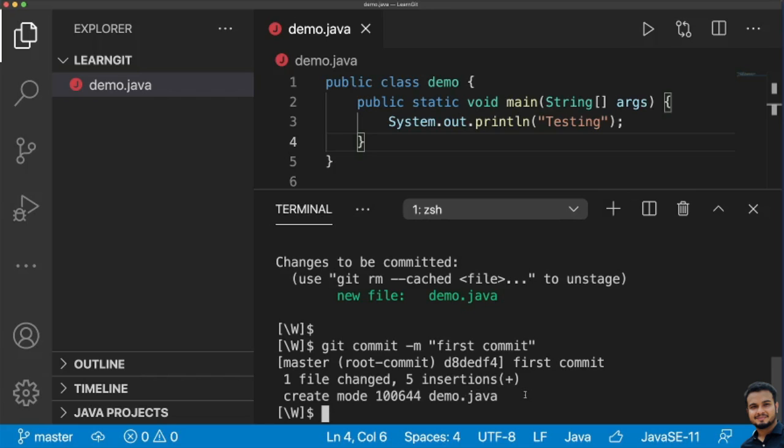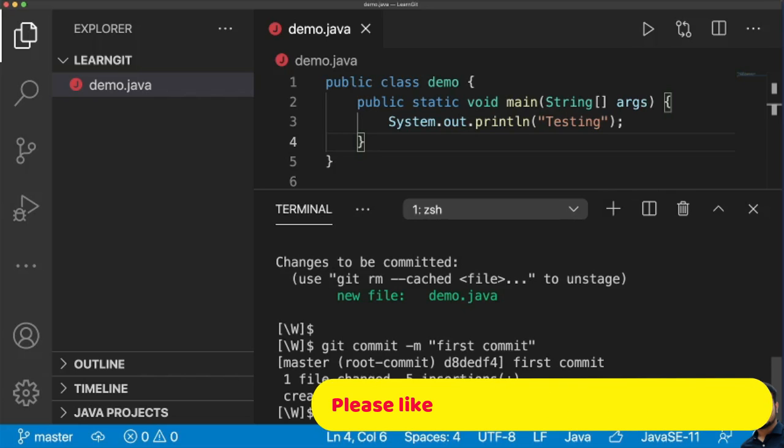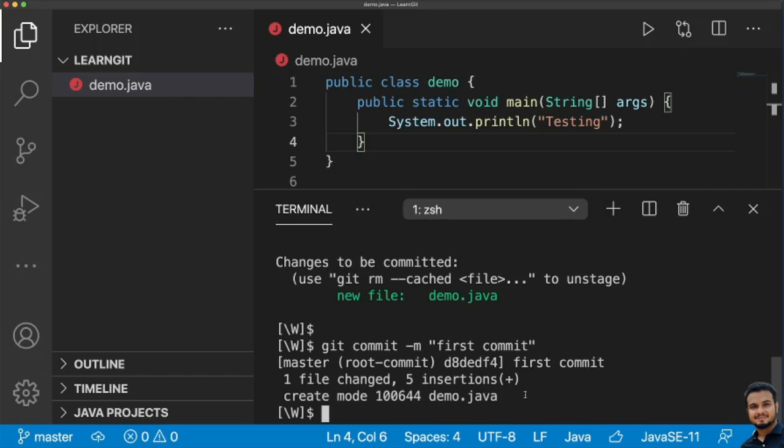Here m stands for message, and you always give a meaningful message so people can understand what this commit is done for. For example, in future some issue came up and someone else is looking into this, so they should understand what you have done with this commit, what is the purpose of this commit. So the message should be that understandable.